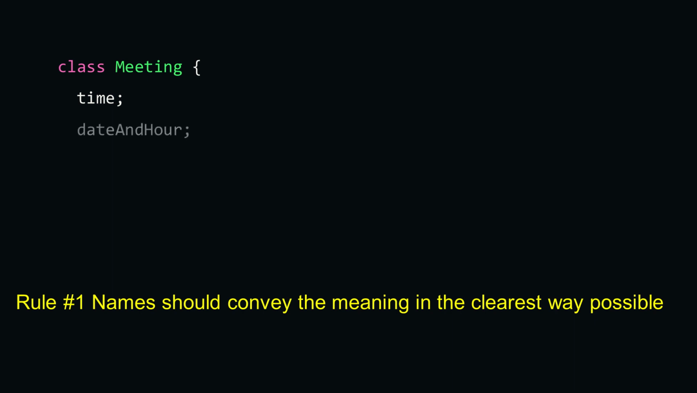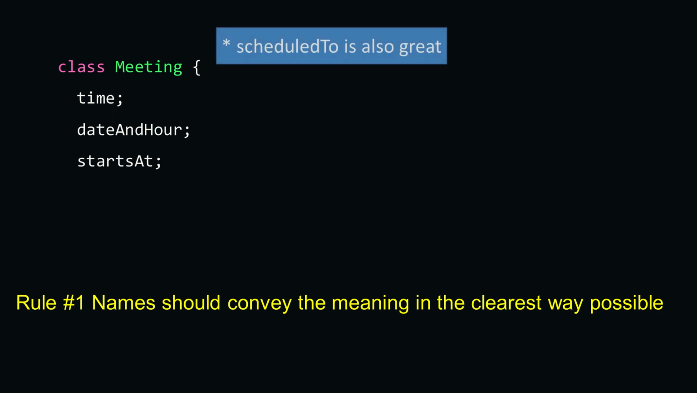How about date and hour? Same problem. You can't figure out date and hour of what. So a good name for it would be startsAt. That conveys the meaning in a clear way.